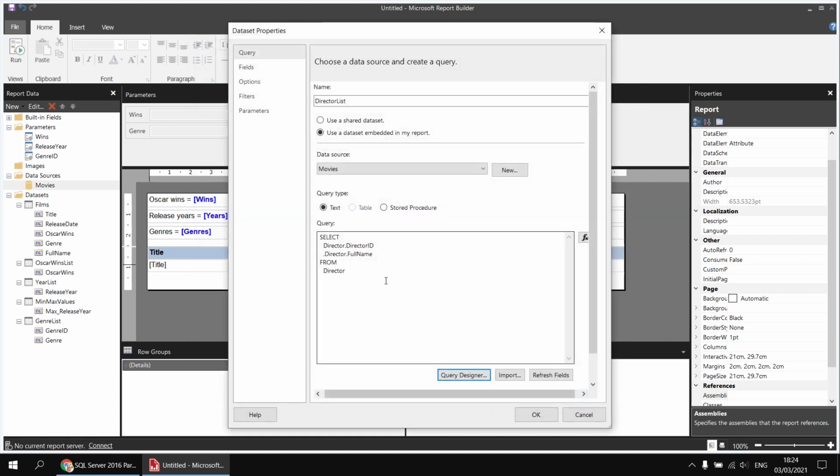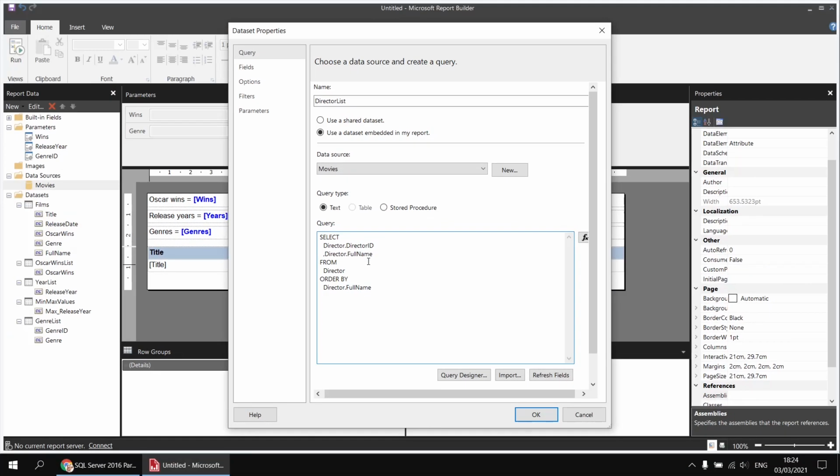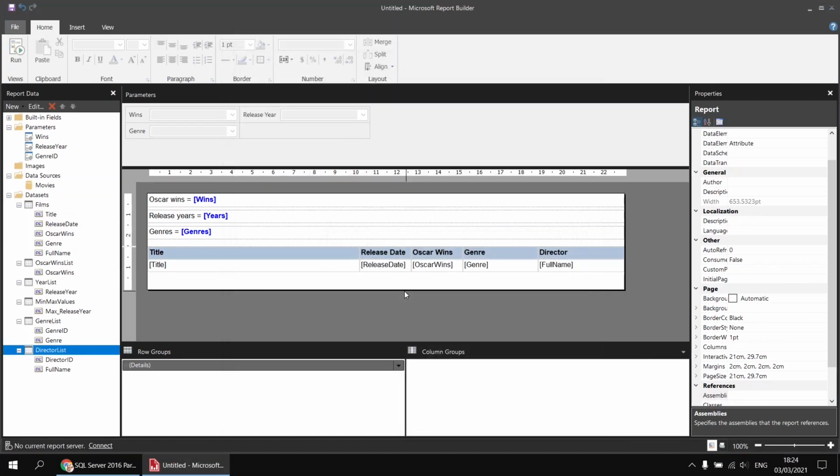Once I've clicked OK, I'm also going to add an order by clause to make sure that my directors are sorted alphabetically by their full name, and I'm just going to copy and paste that field rather than type it in again. So that's what the select statement looks like. And then I can click OK.